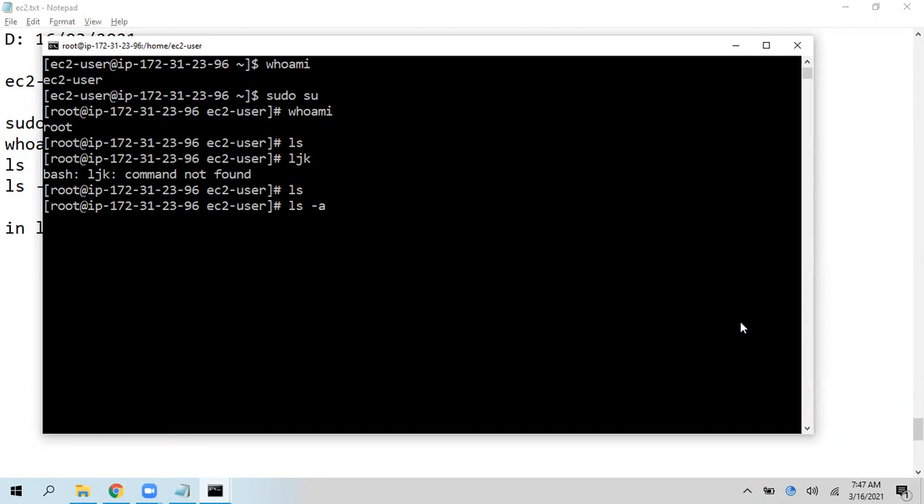It is a hidden file or directory. Right, let's see that. So I'm giving ls -a. There you can see, whenever I give ls, it shows nothing. But when I'm giving ls -a, it is showing .bash_logout, .bash_profile, .bashrc, .ssh.